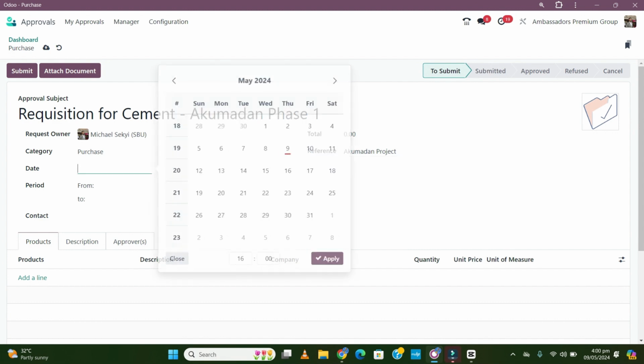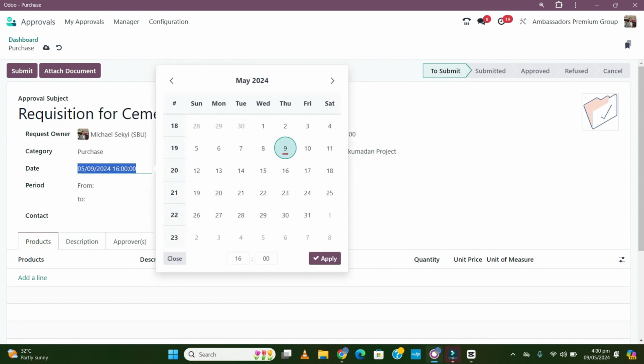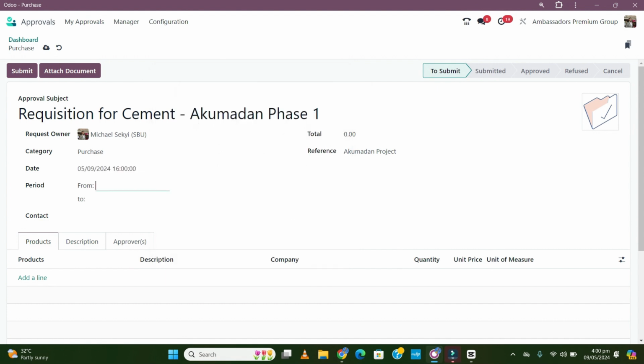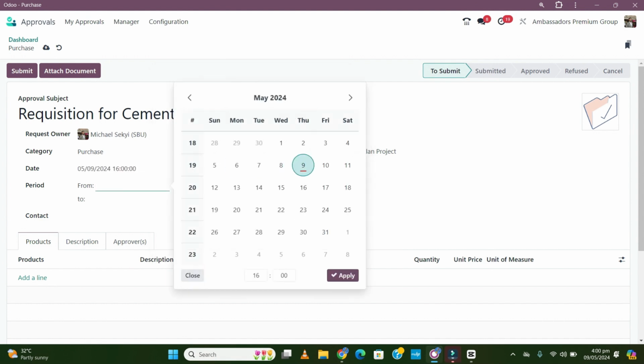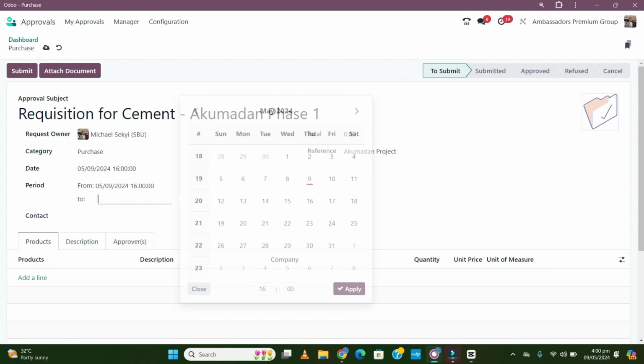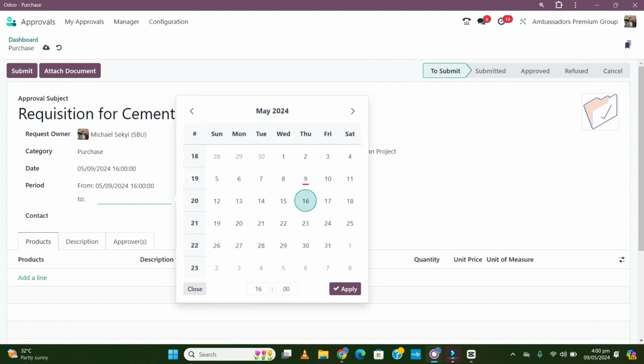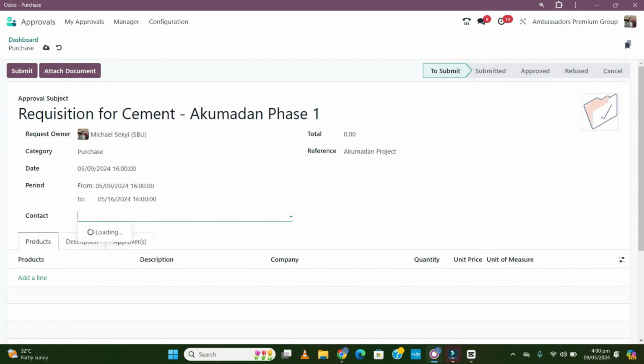Then we move to the dates. We choose the date we are doing the requisition. We apply. Then this is the period. Please note, the period under selection is not conclusive. It is based on the discretion of the requester as to when their requisition should be processed. From here, we move to the contact. The contact can be the name of the requester or any other person who can do a follow-up in case the requester is unavailable. After inputting the contacts, we move to the products.